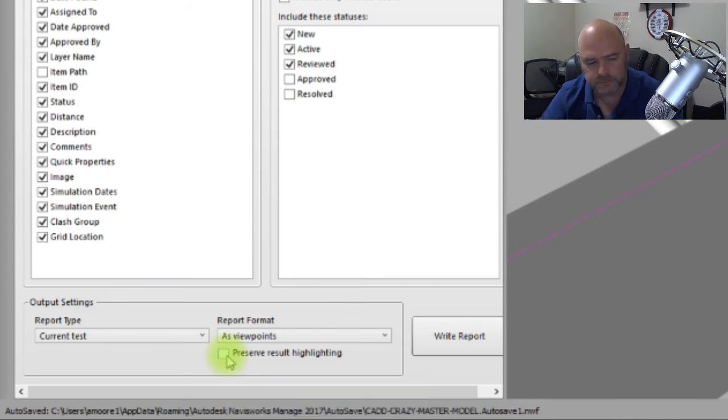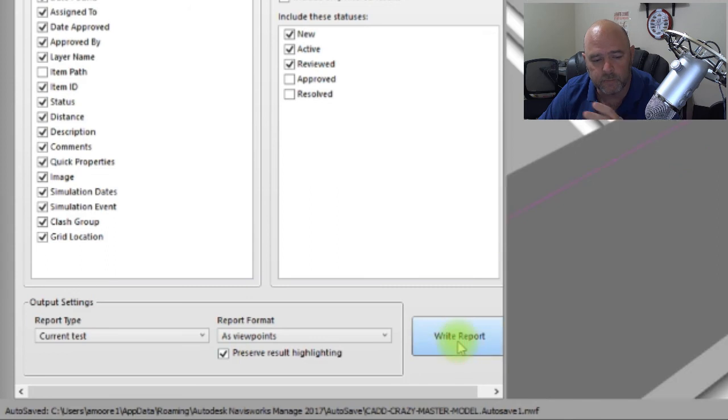Sometimes this is good to turn on, because if you don't turn it on and it says, okay, there's a clash, it looks for the best angle. And sometimes you've got other stuff that's in the way, and it's hard to see. So if you do the preserve result highlighting, then it will keep the green and the red colors and everything else kind of wireframe, so you can pinpoint it. And then you can turn it off later on if you want to. So we're going to say write report.